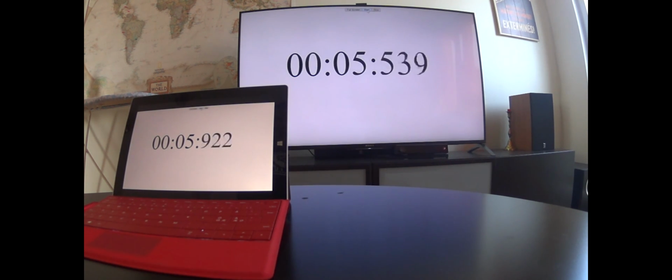So I made this quick little JavaScript hack that allows me to check the milliseconds on my Surface 3 and on my big Sony TV using Miracast. And when we hit 10 seconds, it's gonna freeze frame, and you can see that it is about 400 milliseconds delay. 400 milliseconds doesn't sound like a lot, but trust me, it is.